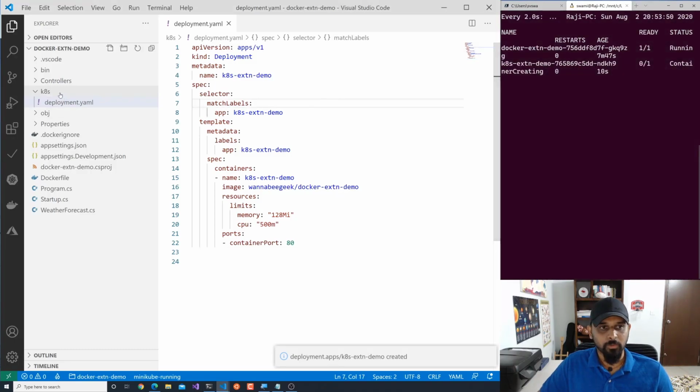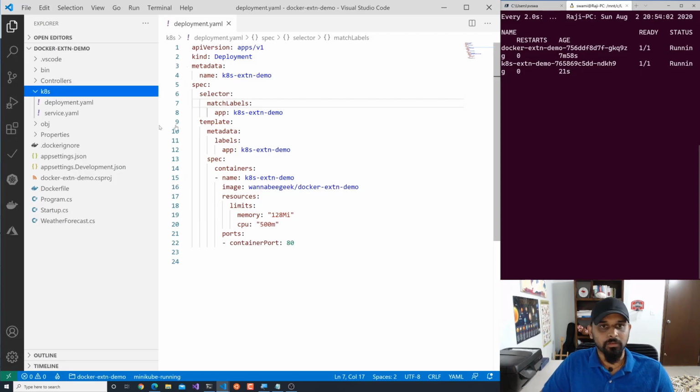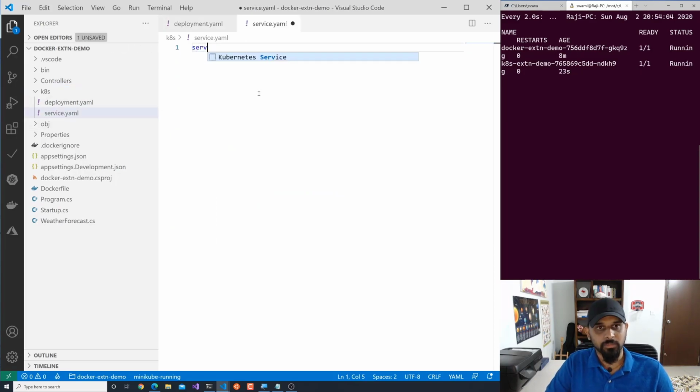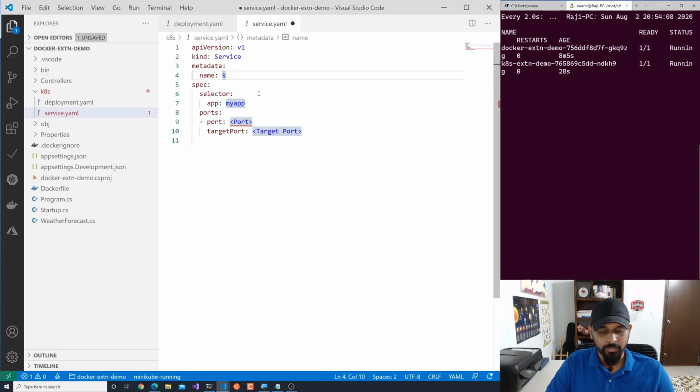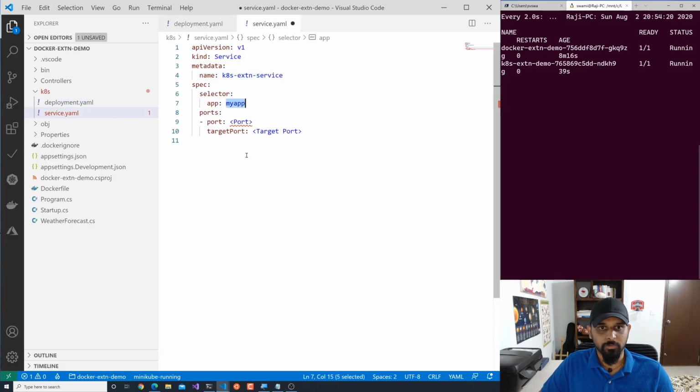The next option is to create a service for this one, correct? So that we can expose this, and then we can directly run it. I'll create a service.yaml, and when I go to service, it says Kubernetes service, you get the IntelliSense for that, and then you can go ahead and create that. So Kubernetes extension service. For the app name, the selector should be the same as this particular app, so I'm going to say Kubernetes extension demo, and this port is going to be 8080 and target port is going to be 80.